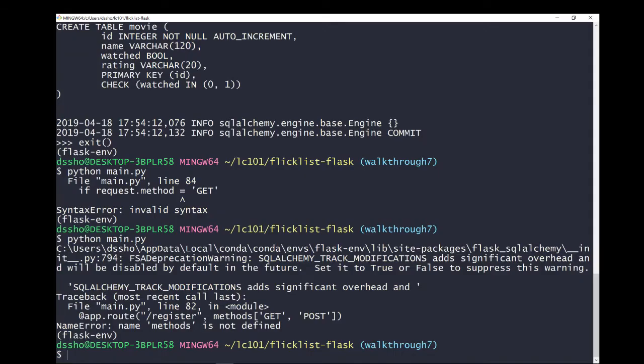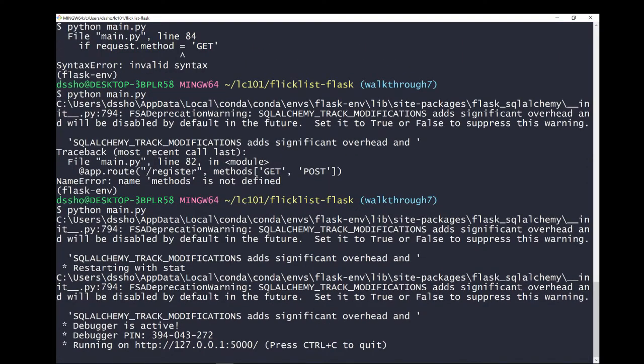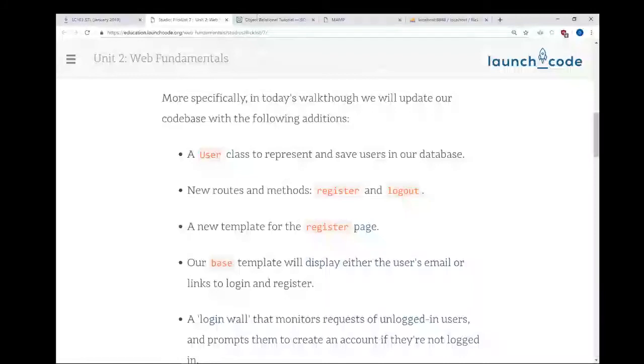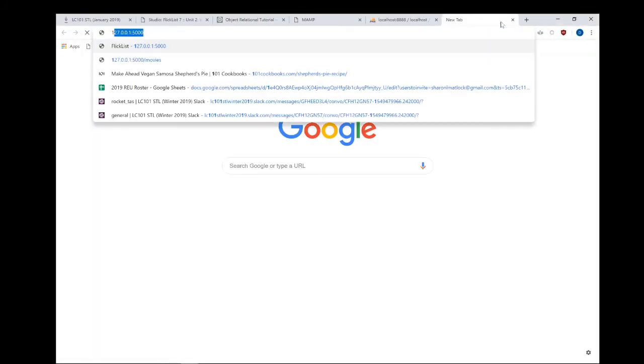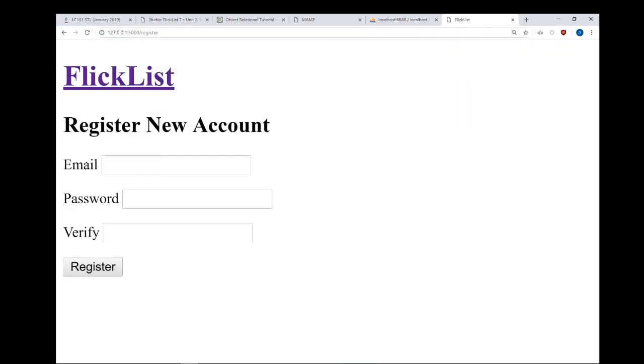Let's see if there's anything else. There might be. Okay, well, it worked this time, so far. Let's fire it up and see if that template renders the way that I expect if I go to register. All right, it's not beautiful, but it works. It's okay. It'll do what we need it to do. Seems all right.